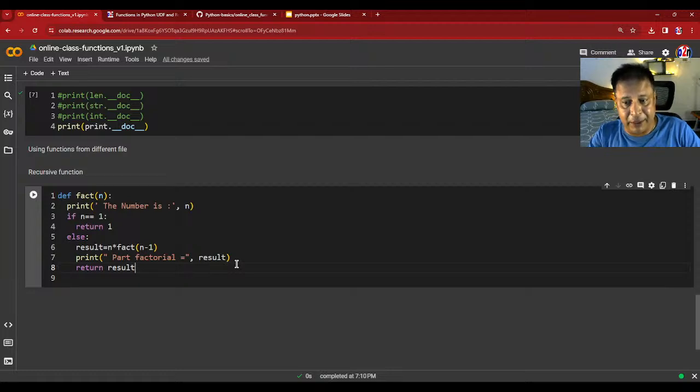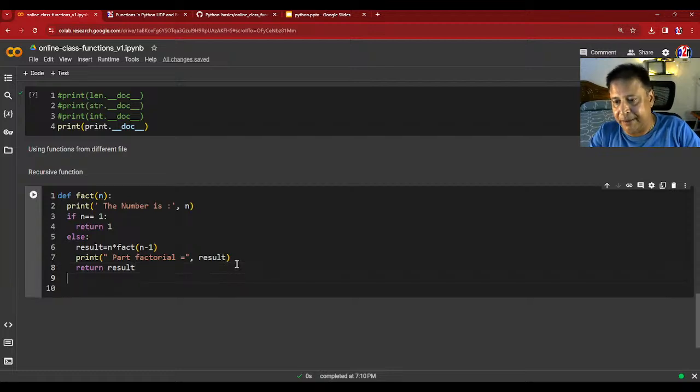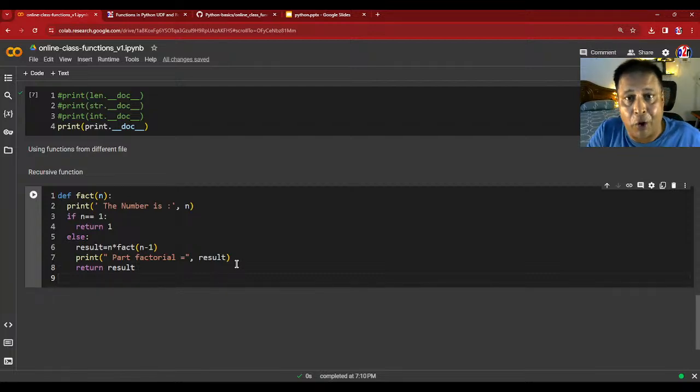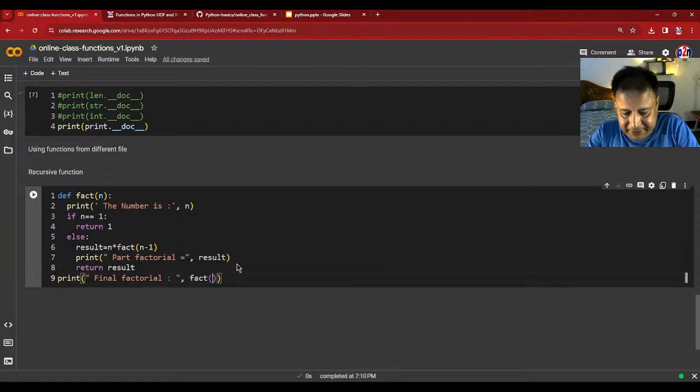Every time we'll see how this loop works. Now I am calling this function. First time, as we have already discussed, unless I call the function, it won't work. So it will be there as it is. I have to call it the first time also. So I am saying print "final factorial". Why am I saying final factorial? It's for our understanding only. It's a string only. Here I am calling the function fact with 5 inside. That means give me the factorial of 5. That's the idea here.